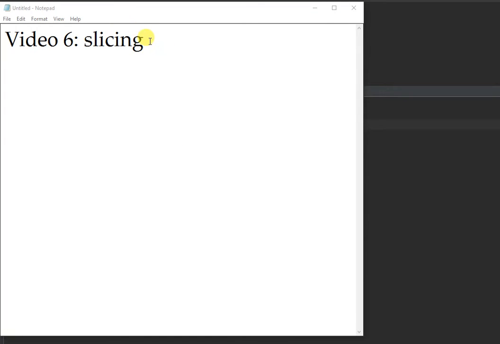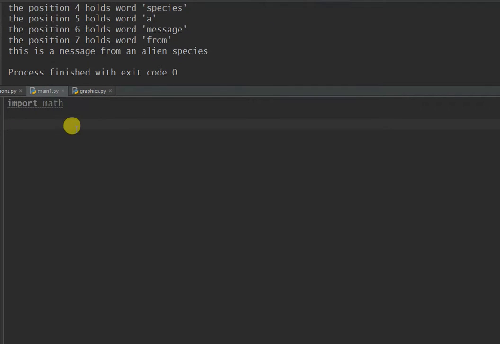In this 6th video, we go back to a concept called slicing. It's very close to the concept of what are called substrings, strings within strings. And what we're going to do is work through a very simple example.